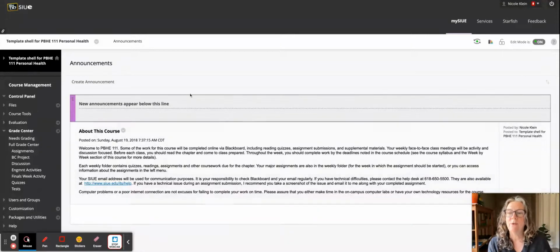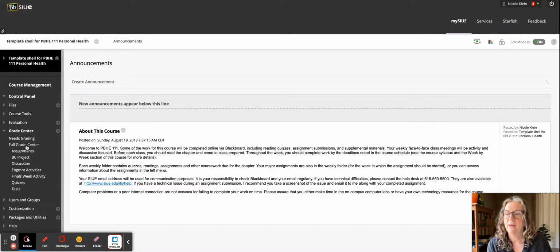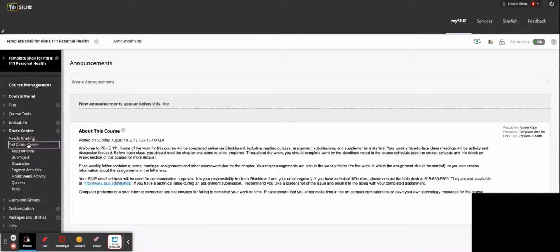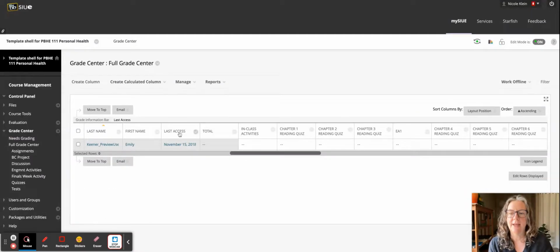So, for example, you can see on my screen here, and if I go to Full Grade Center, this is just a tester class that I have. You'll see that I have a total right here. So, whatever course management software you have, you should be able to see a total screen that totals all the grades up for the students.